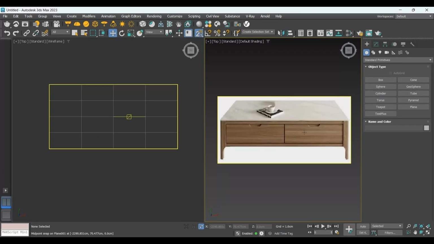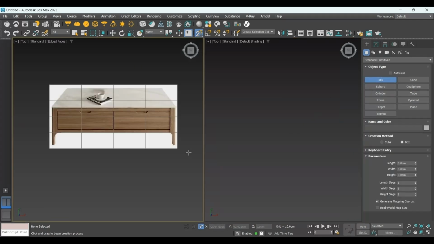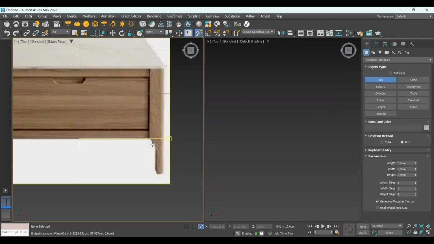Hello everyone, I'm going to show you how to model this coffee table in 3D Max. First, I'm going to draw a box for the legs. Here I do have the table leg. It is curved from the bottom and from the corner here. Okay, and here the width is double the amount of the lower parts.